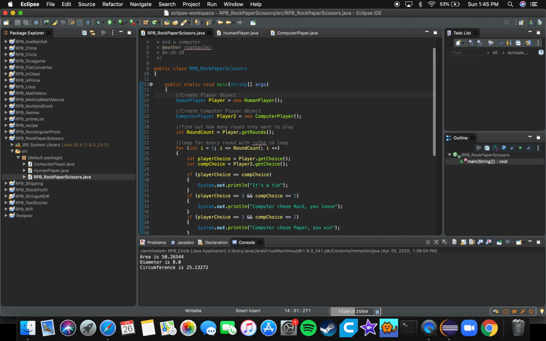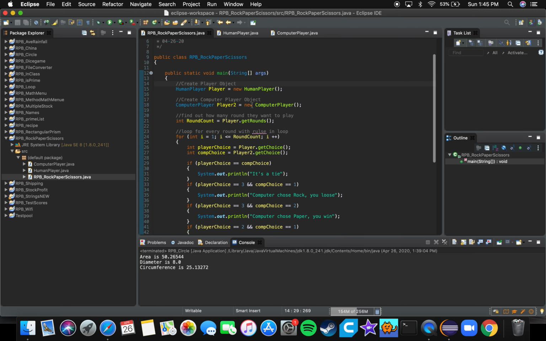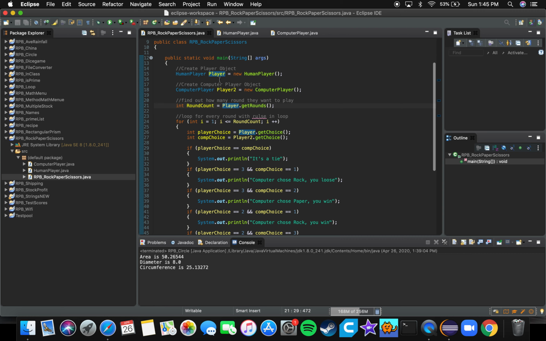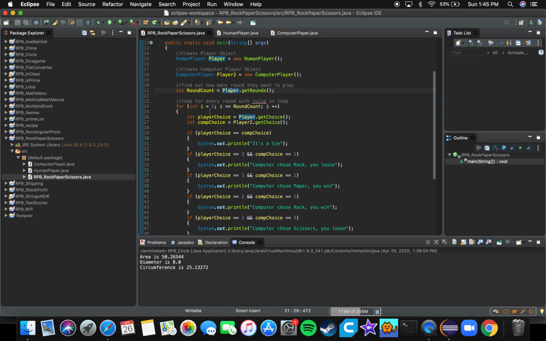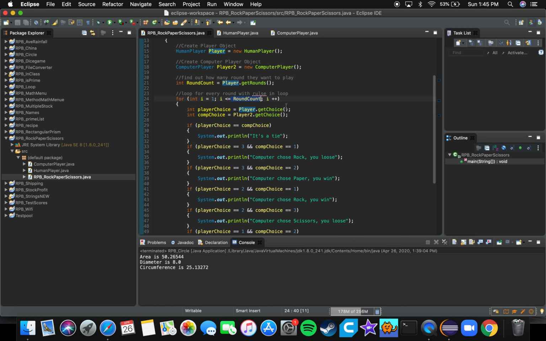If we go over here, I created both objects, player and computer, and then I found out how many rounds they want to play from the get rounds method in the player class, or the human player class, with the player object. Then I created a loop for the amount of rounds with round count, and I have the player choice with the get choice method, and the computer choice with that get choice method, and the computer I put as a player 2 object.